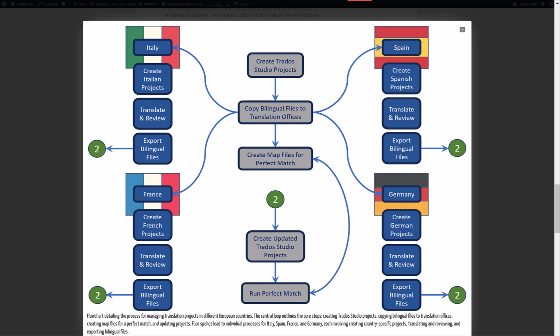And while they're getting on with that, I would create my map files for the perfect match so that after I receive the translated bilingual files back and they're available somewhere, and I receive an updated source file from my client, I can then use those map files to run a perfect match. So that's essentially what I'm going to try to mimic in this workflow that I've just made up.